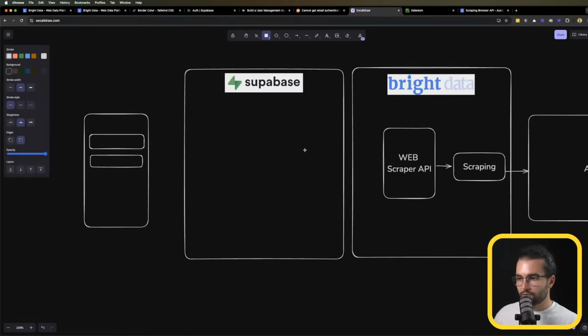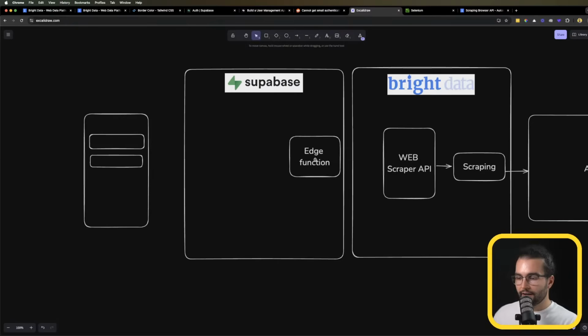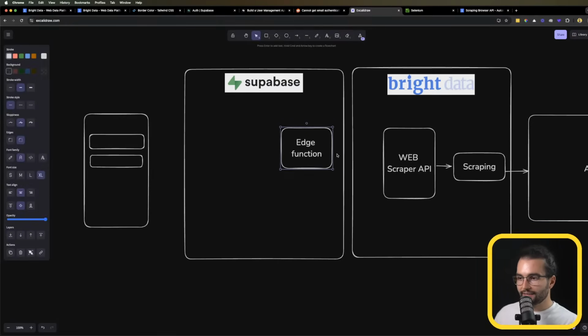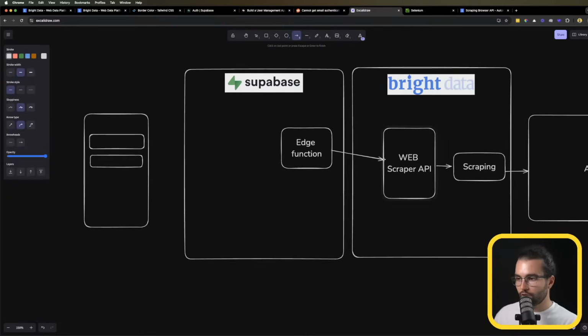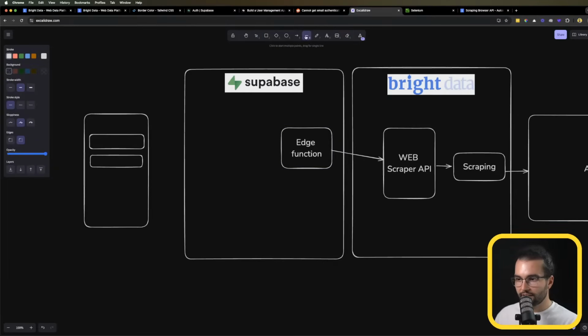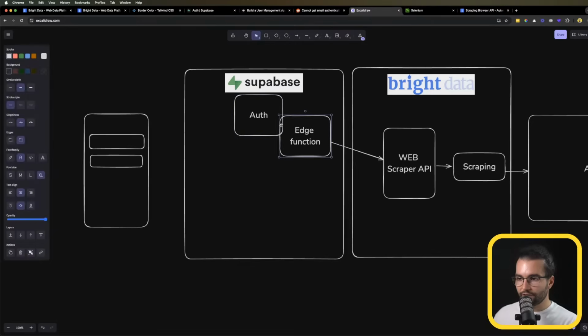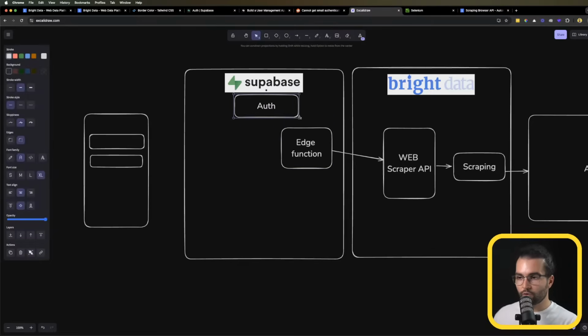And on Supabase, we're going to have an edge function. That edge function is going to call the web scraper API. Now, the cool thing about the edge function is that we can say that, hey, only authenticated users will be able to get here. So there is an authentication layer that is going to be taken into consideration when we invoke these functions.